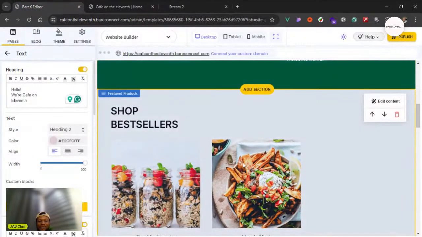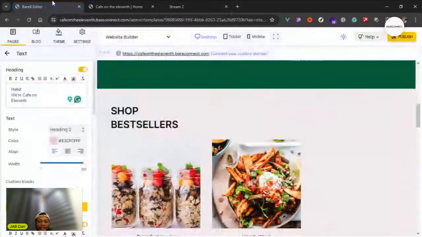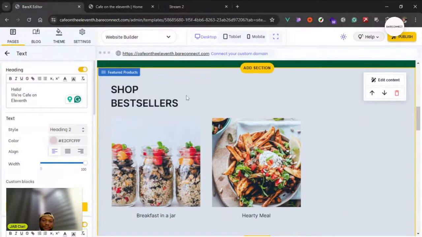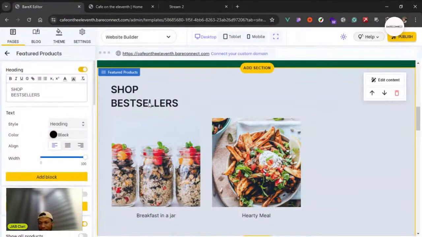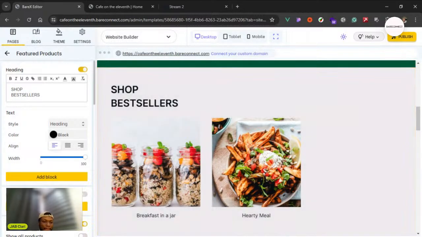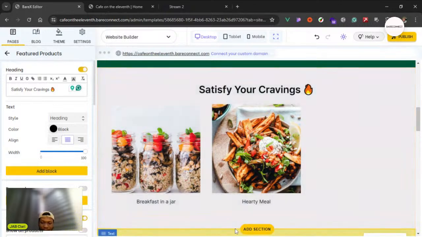So we just need to change the background color over here and change the text that they have, which is satisfy your cravings, and show all the product that we have. So I'm going to copy their text, come over. To edit again, come over to the section, click on edit section, then we paste. Cool. Text is centered, and change the background color.